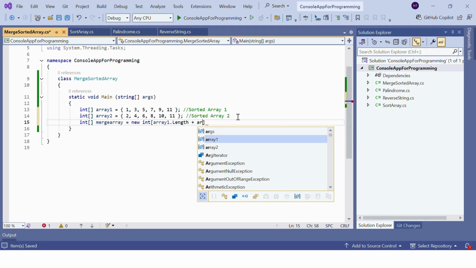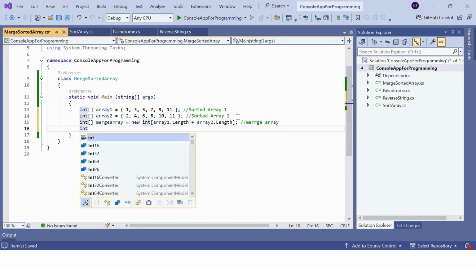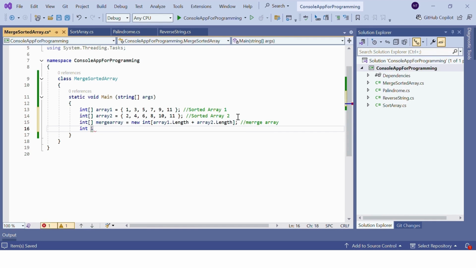Then we need some index variables as well, so use at least three integer variables like i, j and k. i equals 0, j equals 0 and k equals 0.